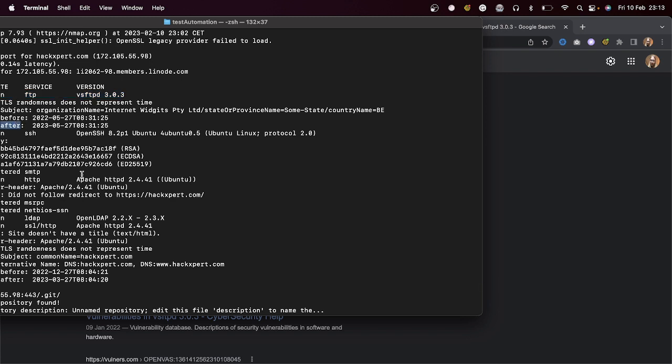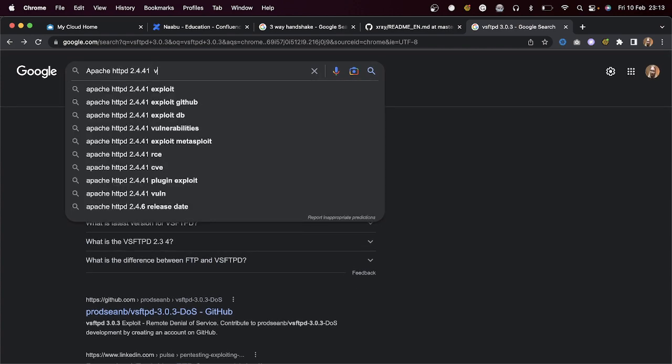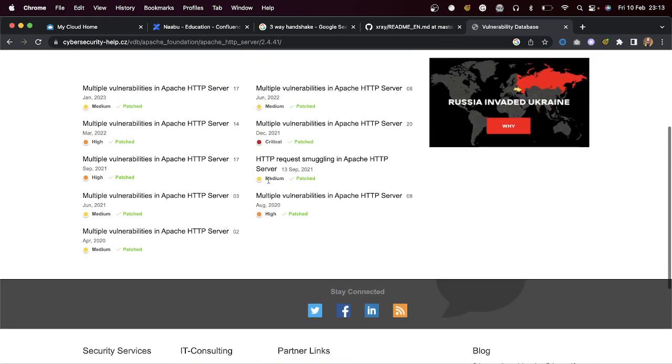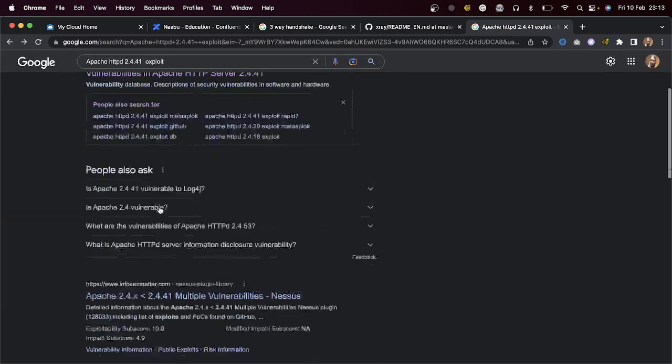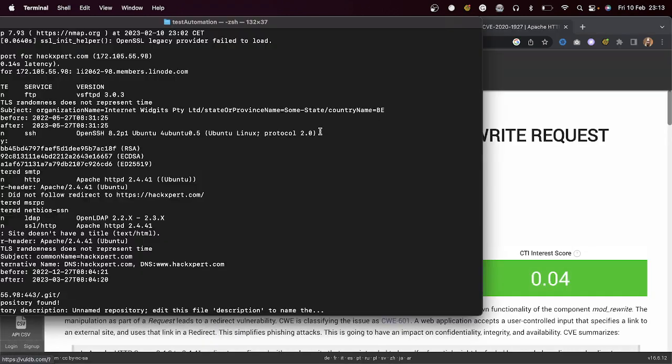The next one we have is Apache HTTP daemon. If you see a web server, don't skip looking up the version and seeing if there are exploits. How many of you skipped this? There we go, exploit. Apache HTTP 2.4, multiple vulnerabilities, critical, patched. Look it up, just have some fun. This is the time where you need to take time to look things up.